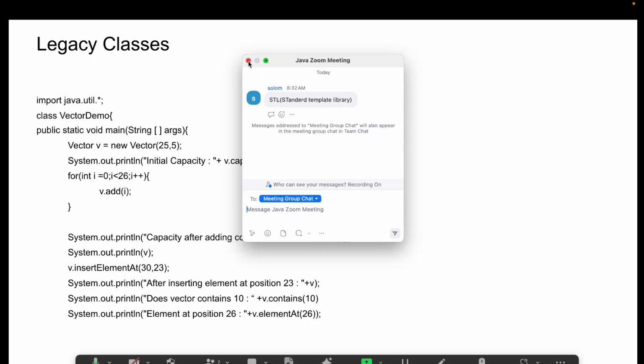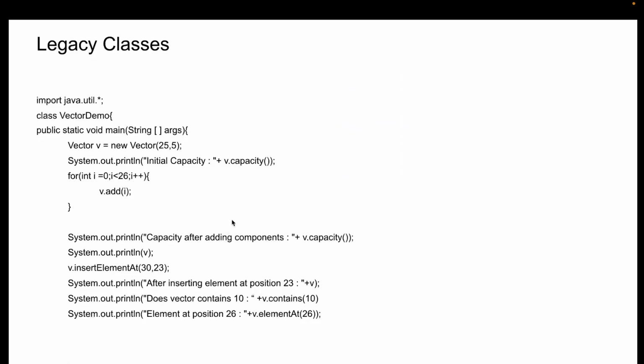Yes, Solomon, STL is Standard Template Library, that was in C++.